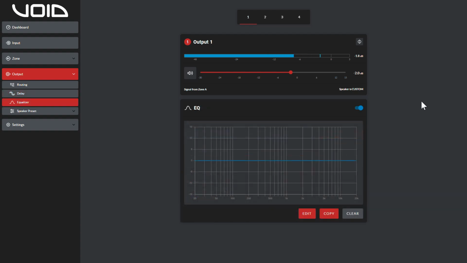Under EQ, you have access to all 4 channels again, with the 4 tabs at the top labelled 1, 2, 3, and 4, with the ability to rename, change polarity, mute, and volume control.